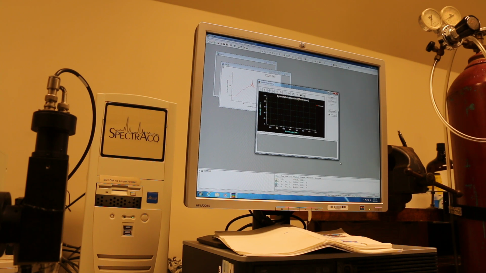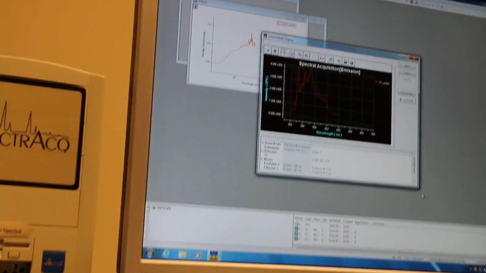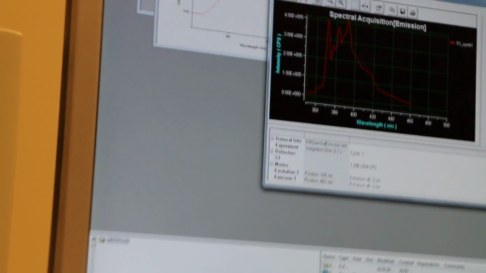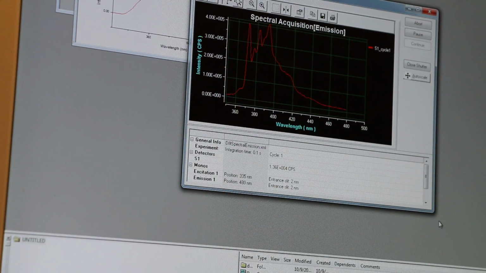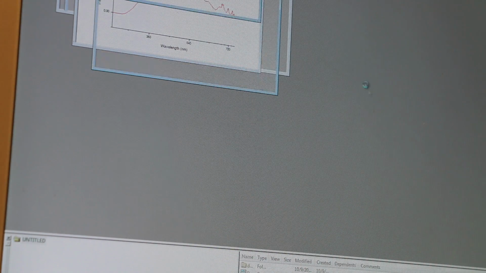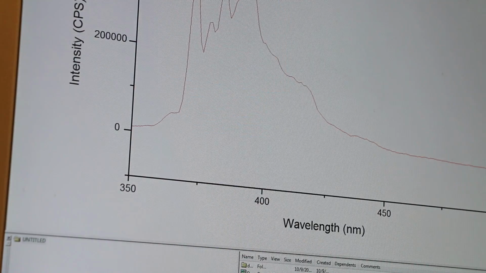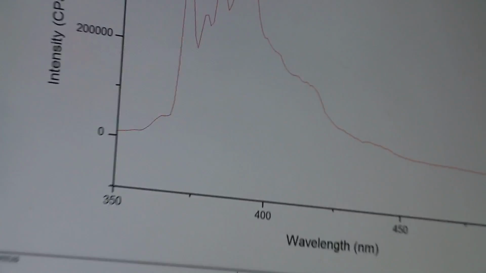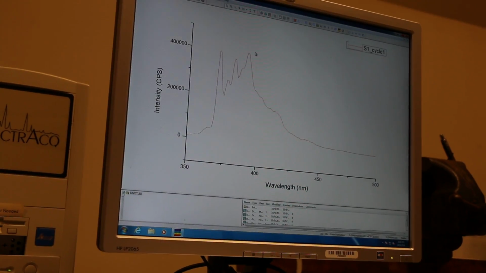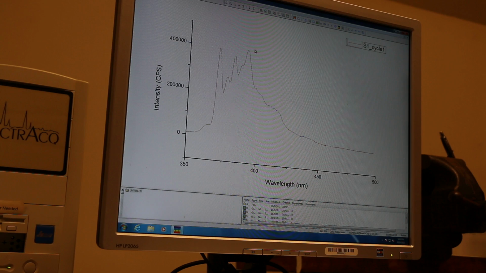Pyrene is a molecule that binds to some cytochromes P450. It's not a drug itself. In fact, it's found in burning coal. It's found in burning fats that are found in foods, for example. And you can see the spectrum of pyrene being collected real time. There we go. There's the characteristic sharp line spectrum of pyrene.